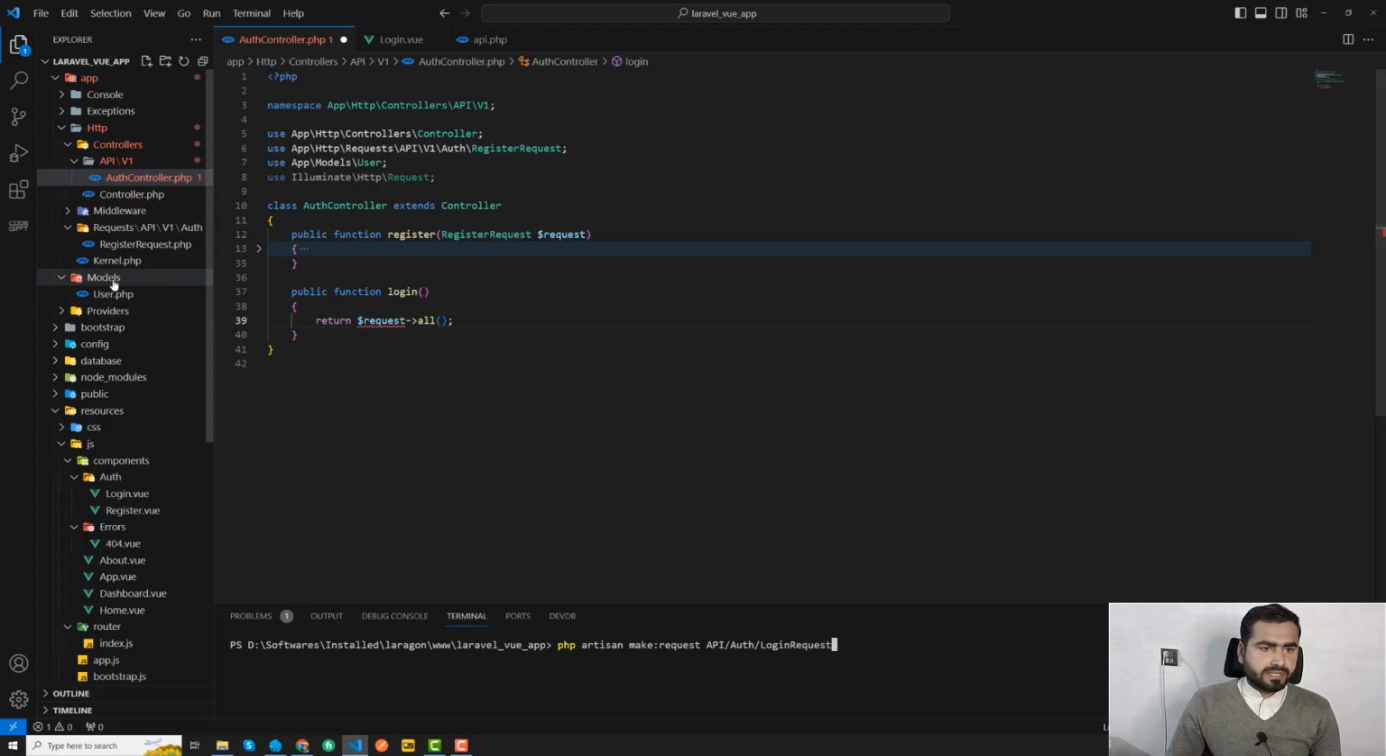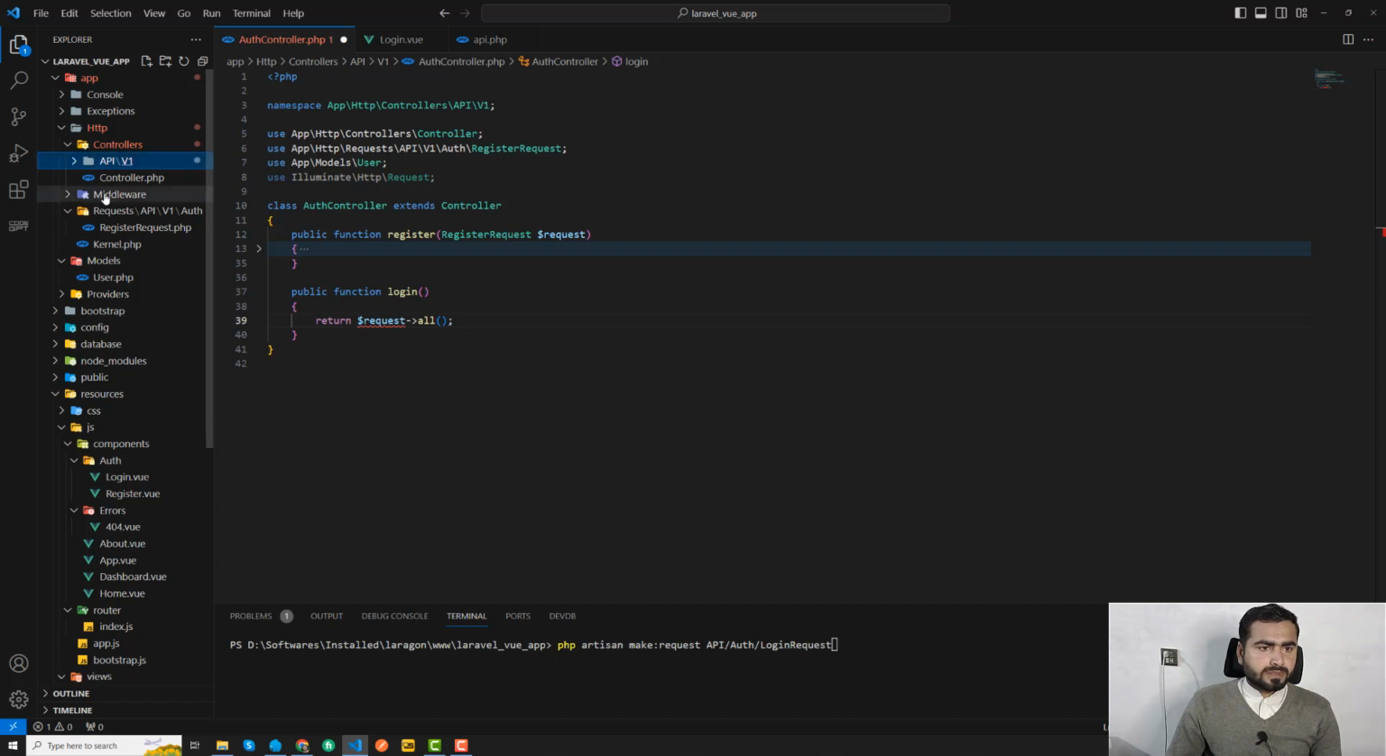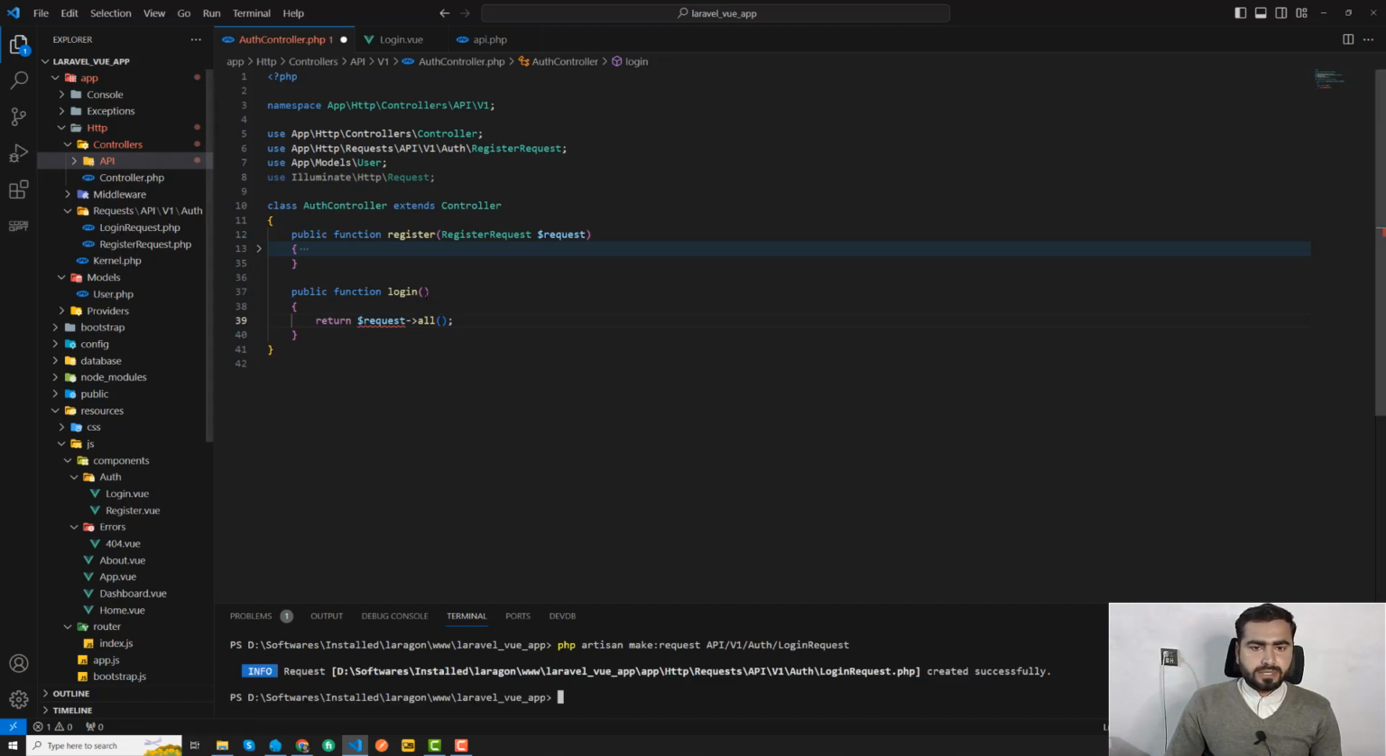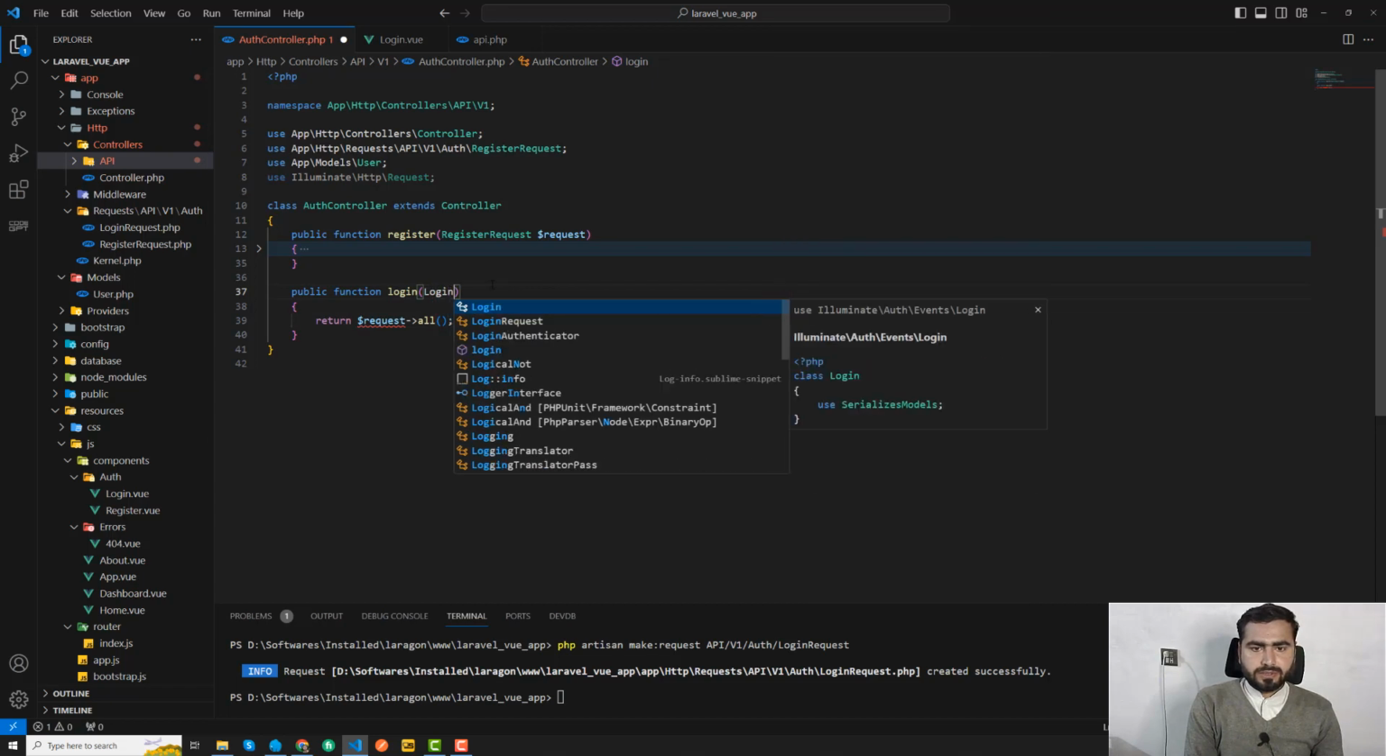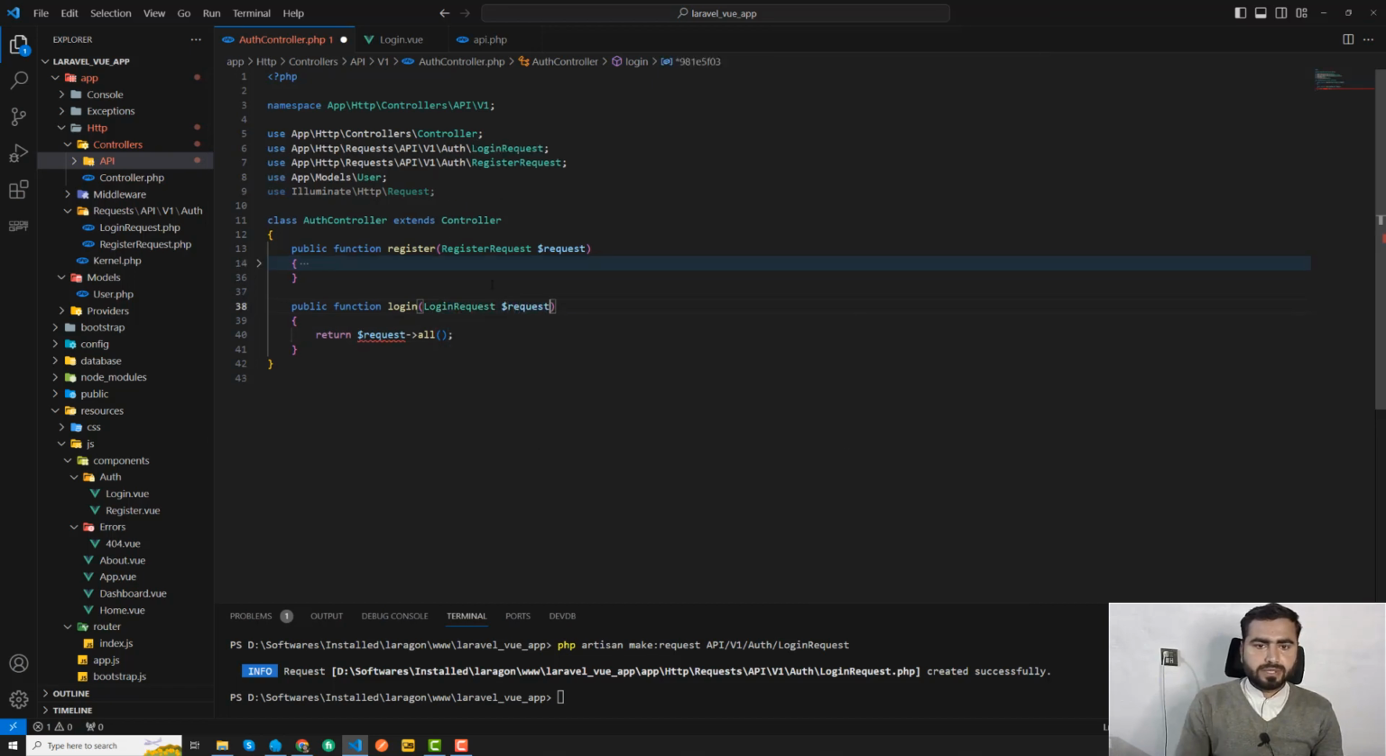Let me also verify that I did this the same. Just go here, API, and I'm forgetting the v1, right? So that's the path of this one. So you need to verify it twice. v1/auth/login request. Perfect. Just go here and add the login request here, login request and request.